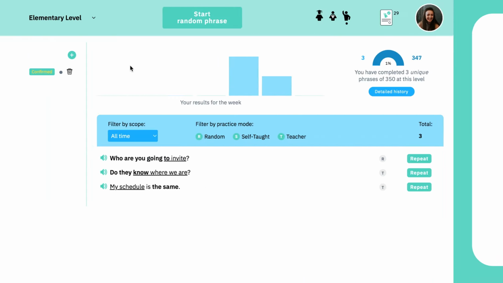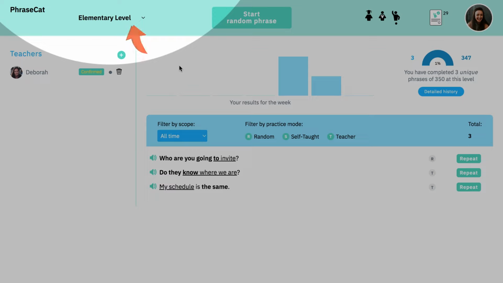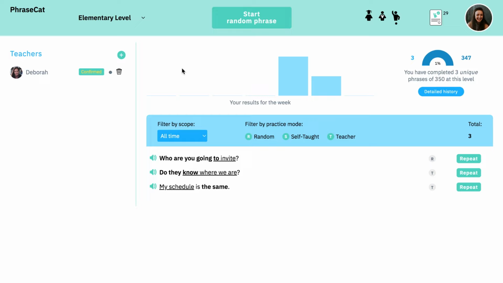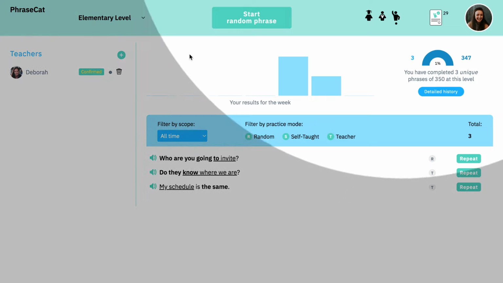Let's see how it works in practice. First, it is important to select your level, beginner, elementary, intermediate, or advanced, because every level contains a different set of phrases. Now you can proceed to the practice.